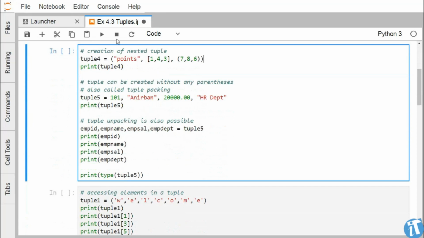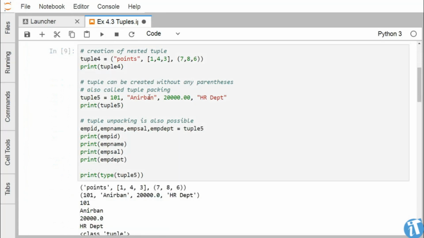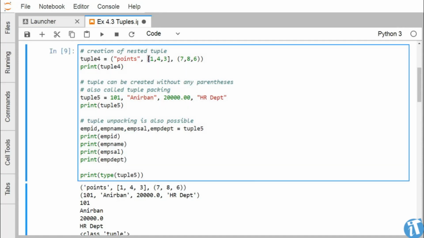Now creation of nested tuples. You can find that this is a string, but this is a list, and this is another tuple here. So one list has become the element of the tuple, and another tuple may be the element of another tuple. If we print tuple 4, we get the output like this. We know that lists are enclosed within square brackets and tuples within parentheses. That's why it is a tuple and it is a list.